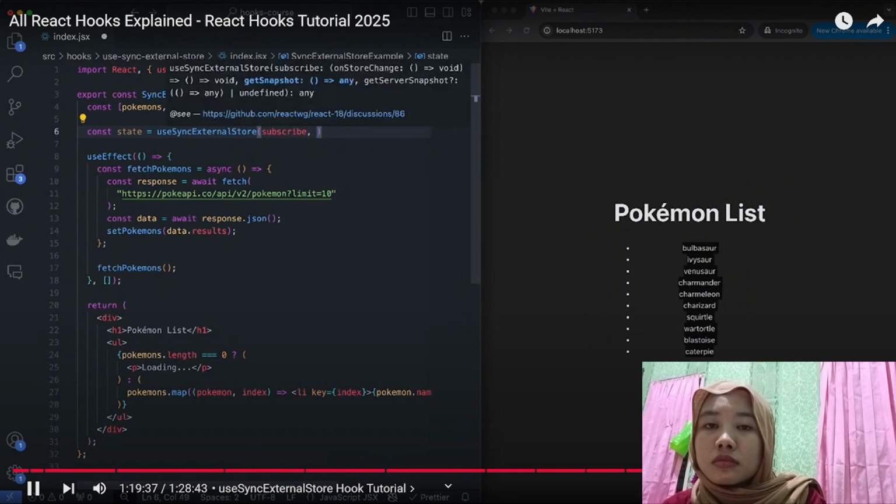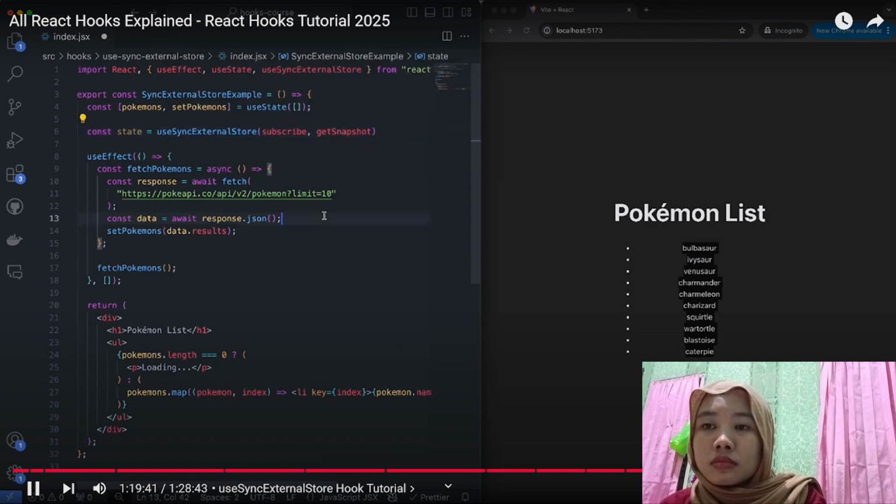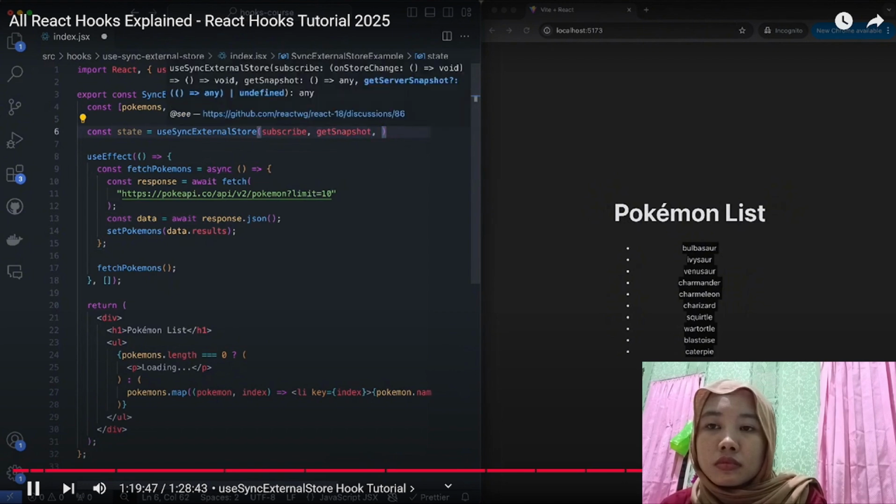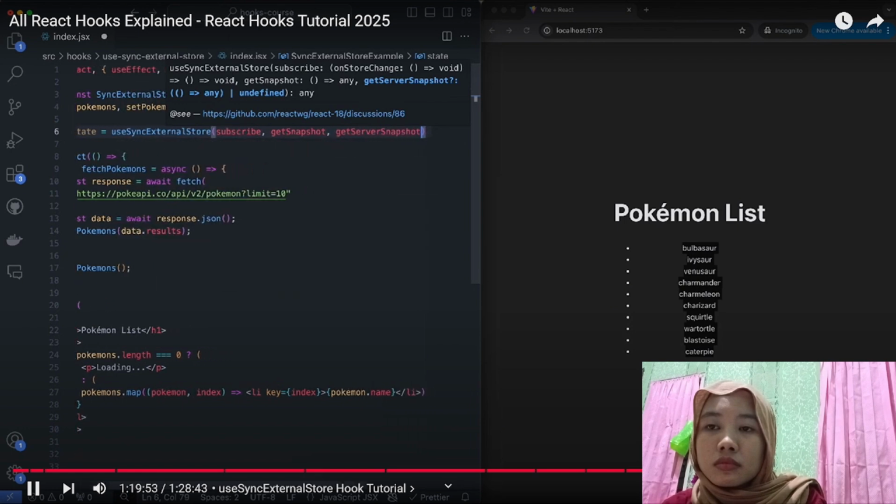Then you'll also pass in a getSnapshot function, which we'll also create, and its main purpose is to return the current state of a store. And then there's also the optional thing that you can pass here, which is a function called getServerSnapshot, which is specifically meant for when you want to provide a snapshot for server-side rendering.